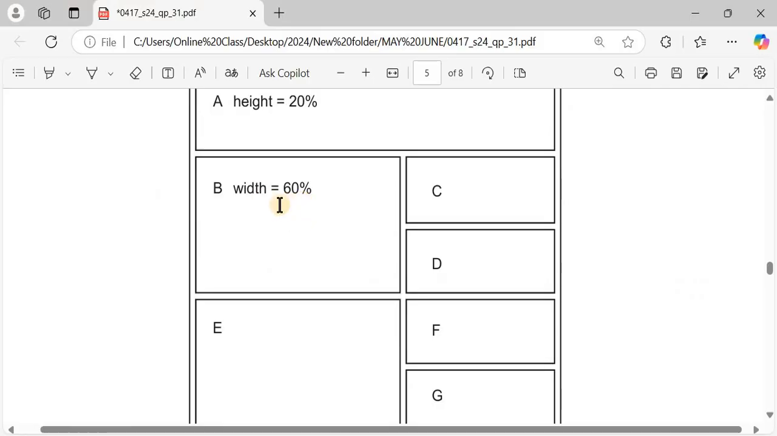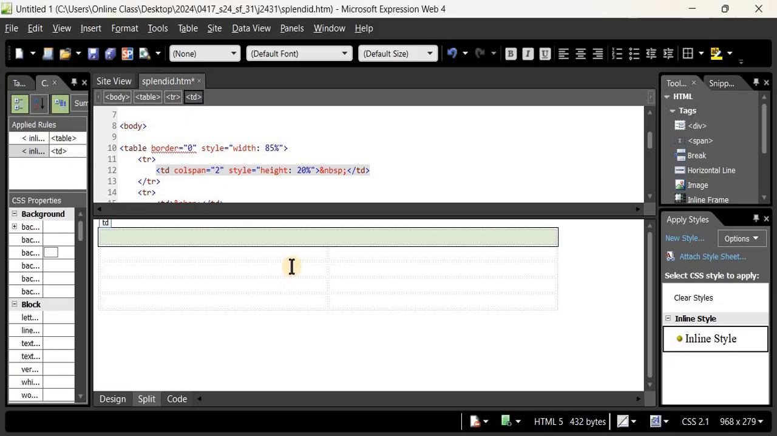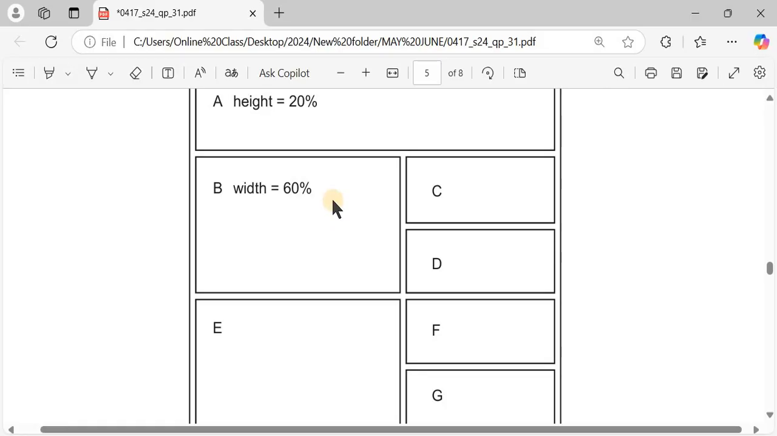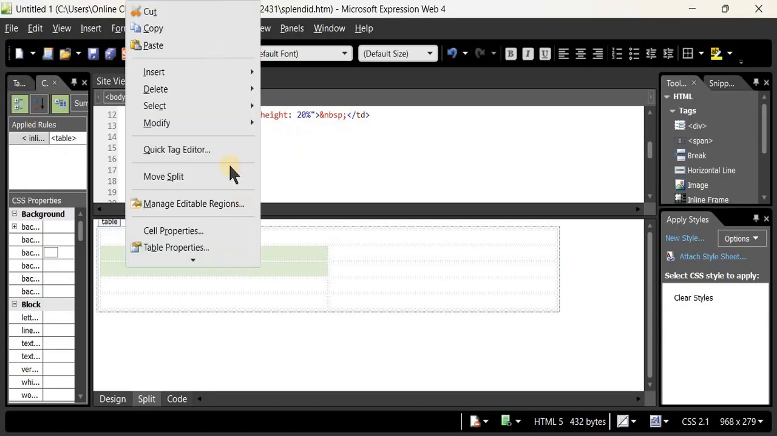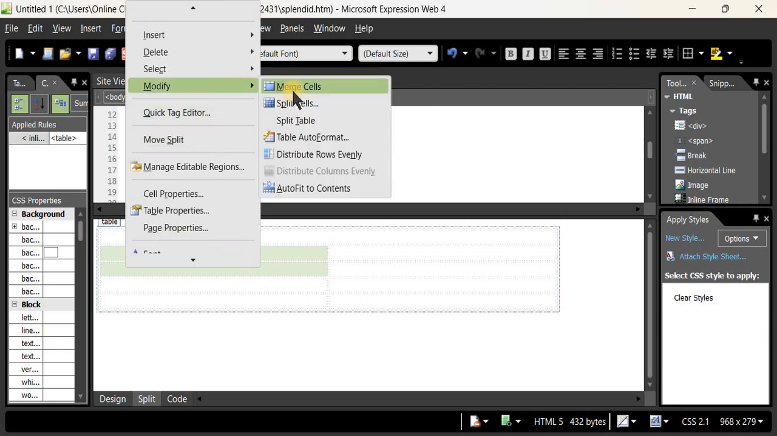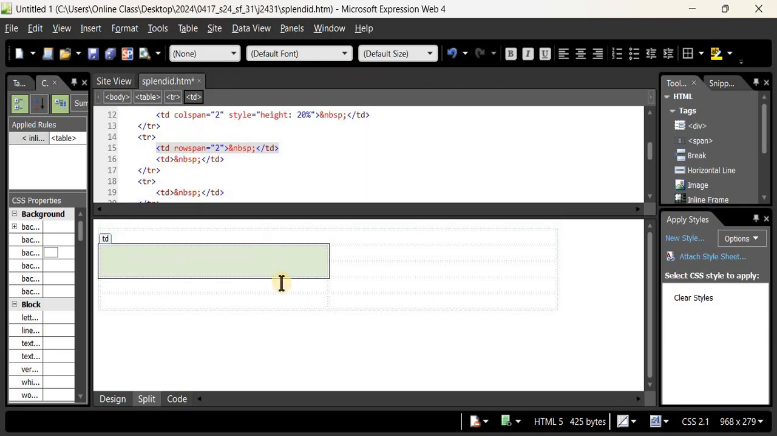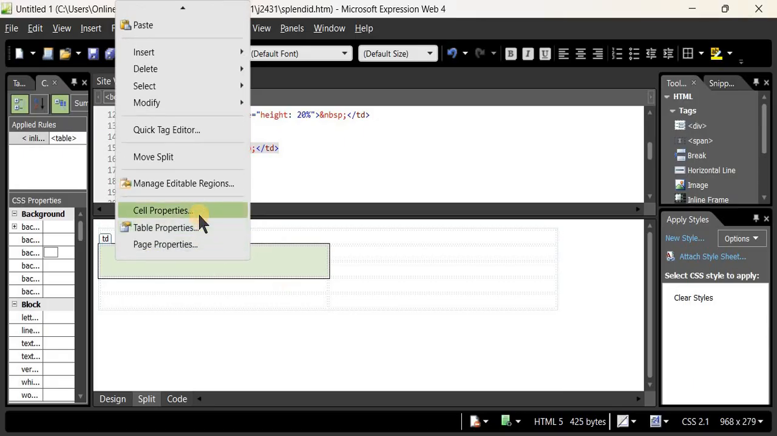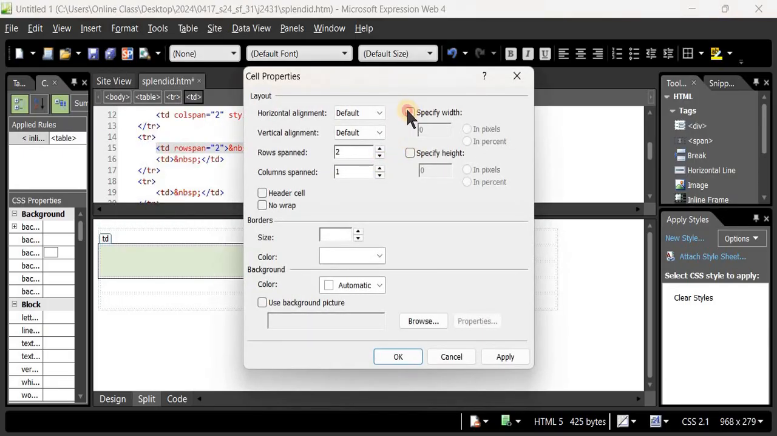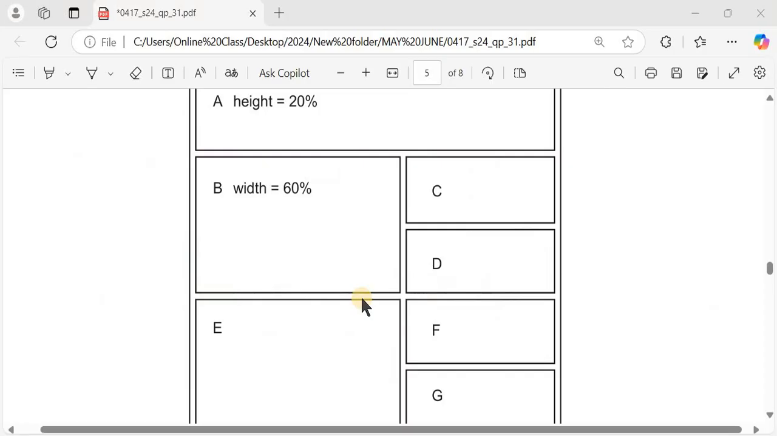We have a B here, which should be a width of 60%. And not only that, it's merged across these 2 rows. So I highlight these 2. Right click, go to your modify, merge the cells. Then right click again, come to the cell properties, and this time it's the width of 60%. Okay, apply that and I click on OK.